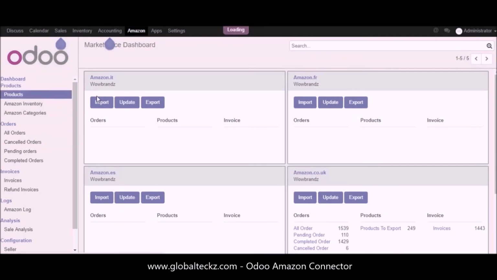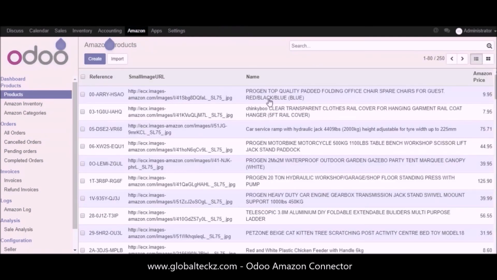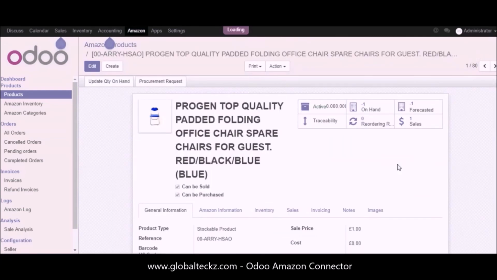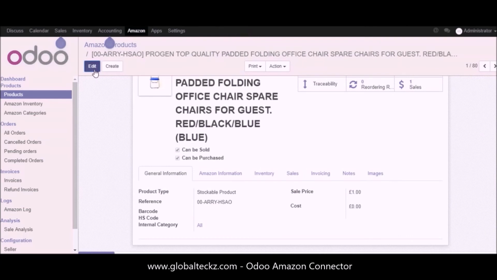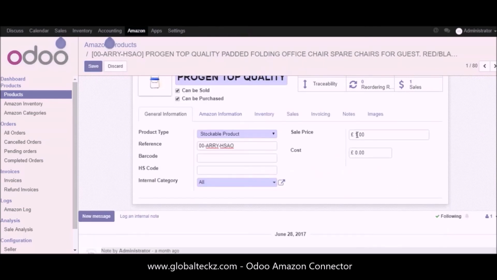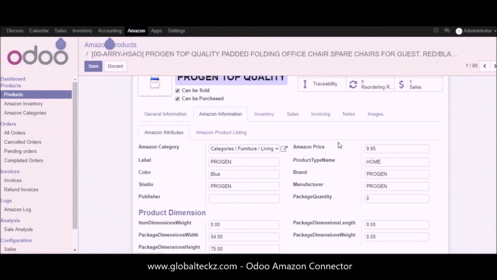We'll go in the products part and we have a different list of products available. We'll select one of the products here, and from here we'll click on the edit button and we'll go in the Amazon information, and the Amazon price we will change.